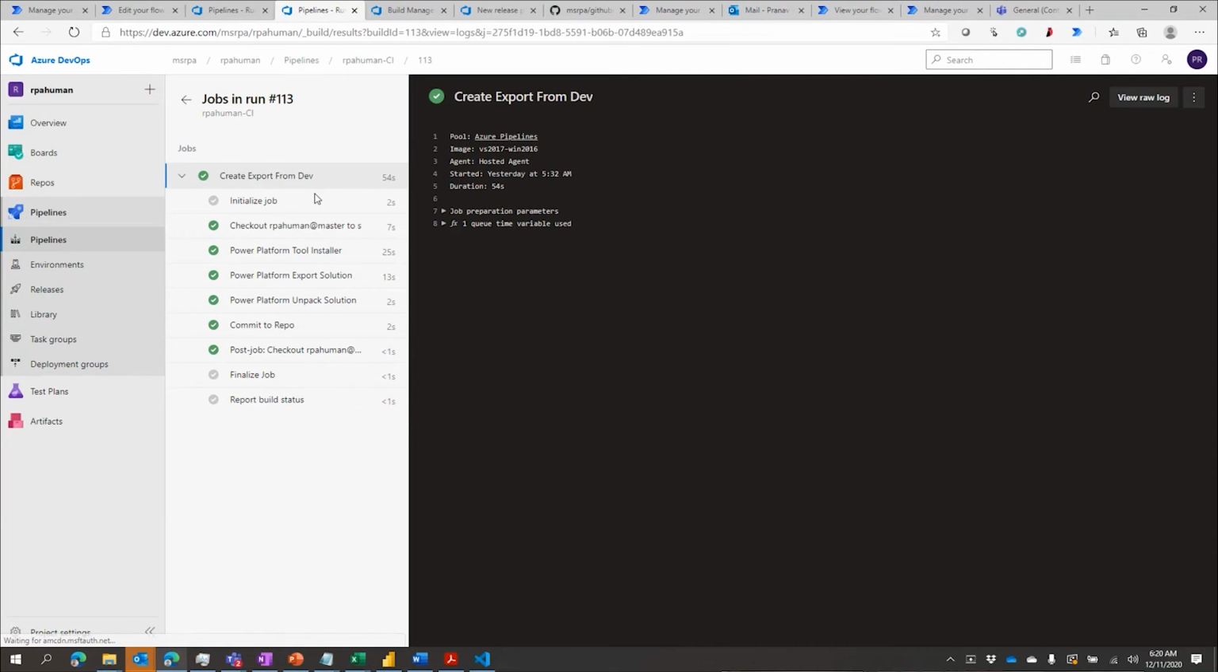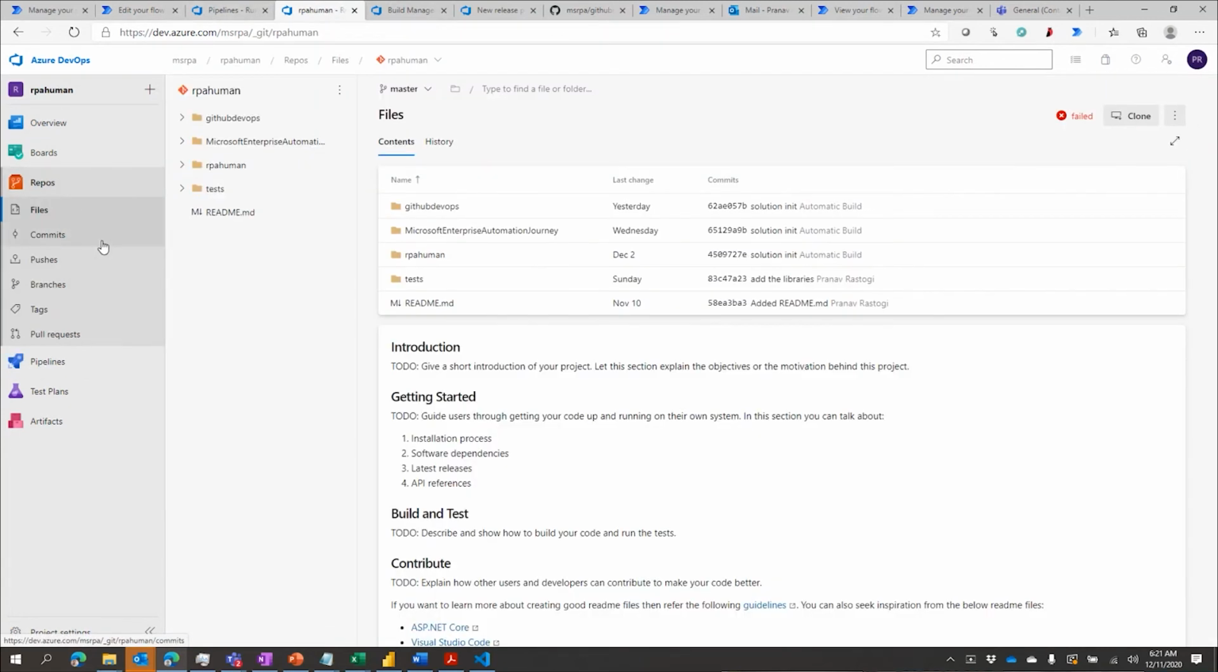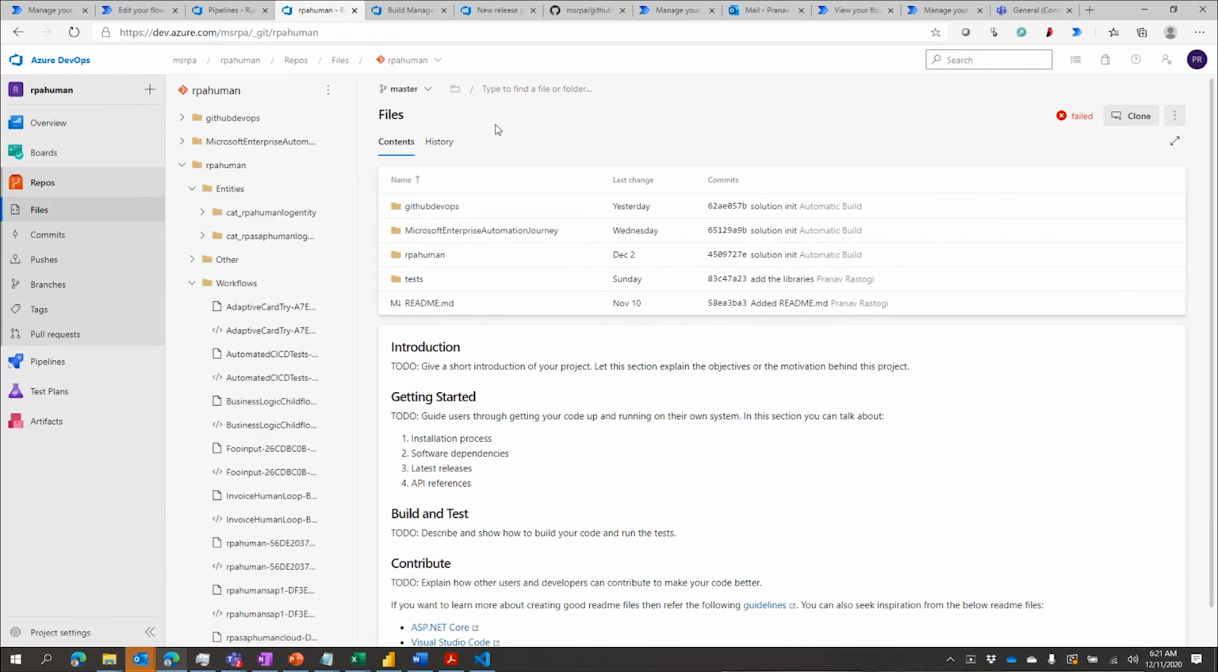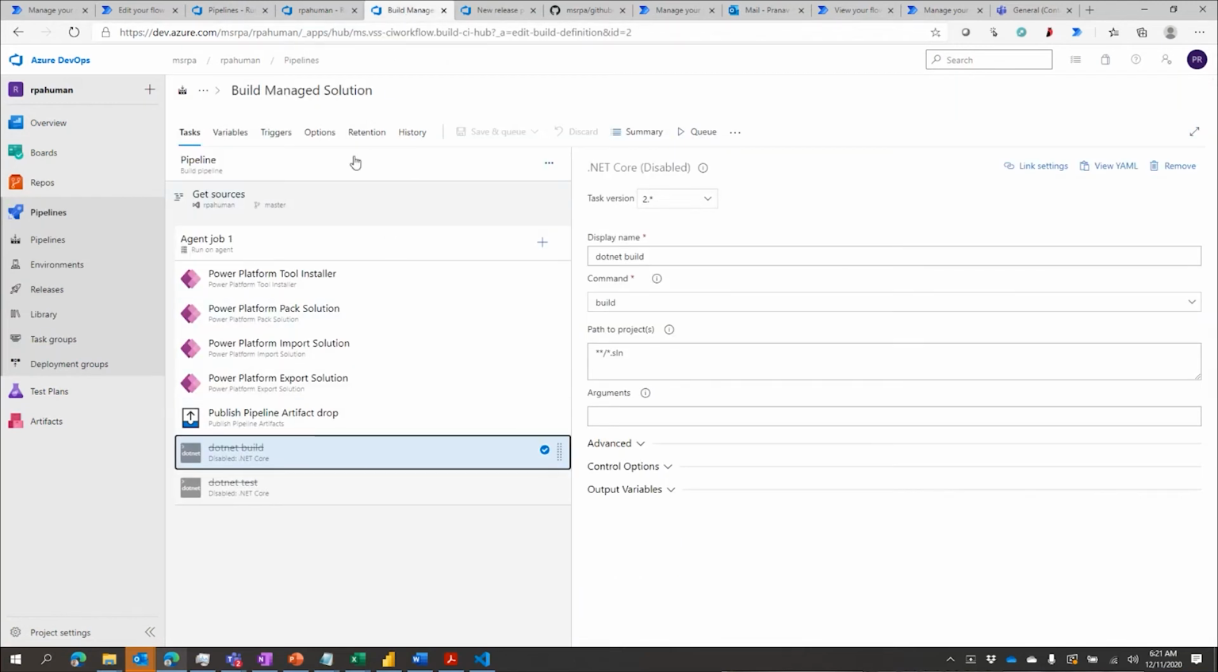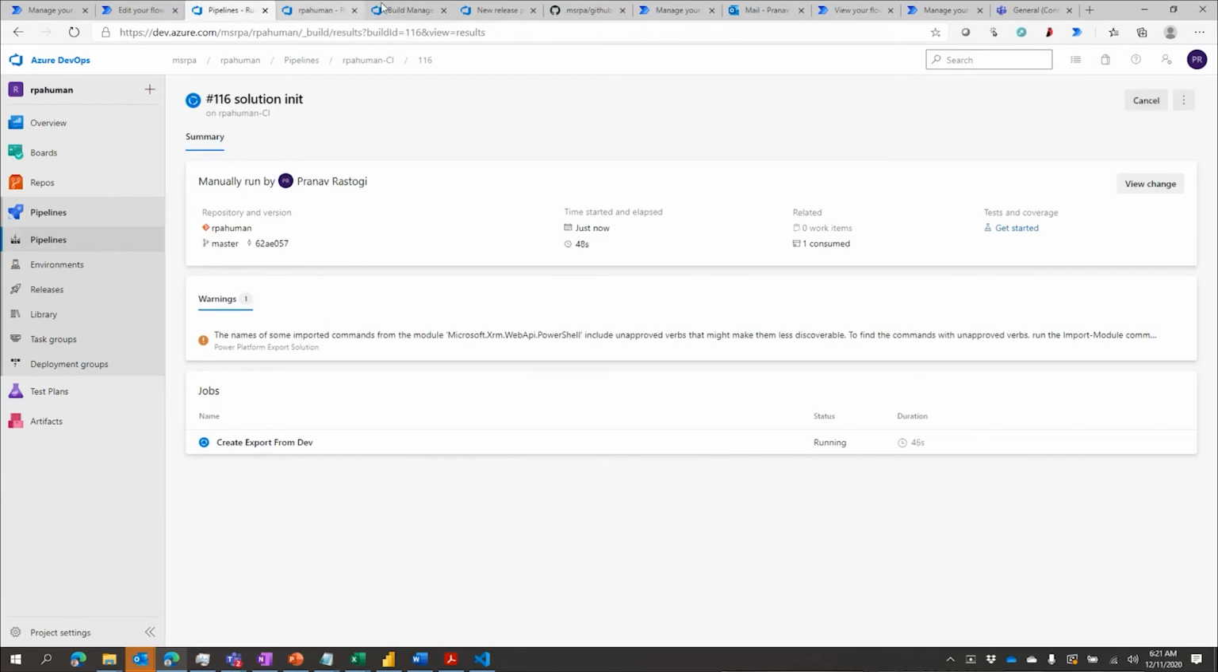So export for dev, it will go through all these tasks and it'll check out the project, and then it'll create a repo here where it'll check in your files. So this is where your workflow files will be shown, and then you have all the source control history, so you can do a diff of all the versions that are available. And this is the solution file that contains your flows, your entities, your apps, and everything around it. And then this was the build solution.